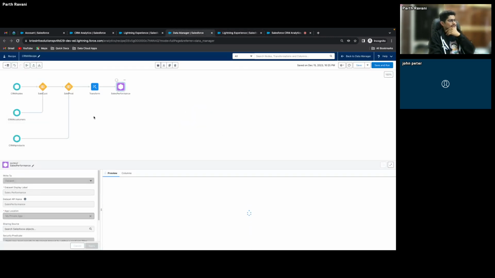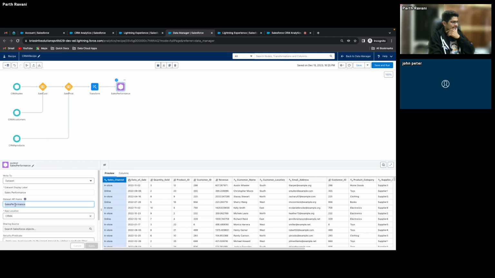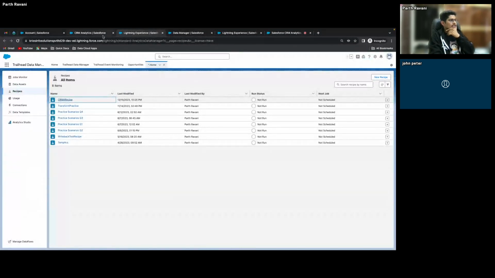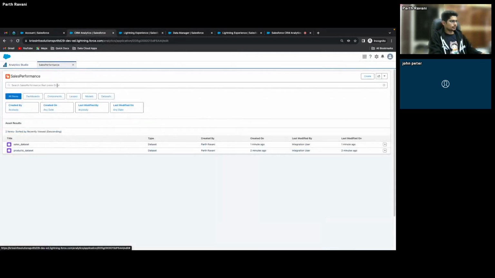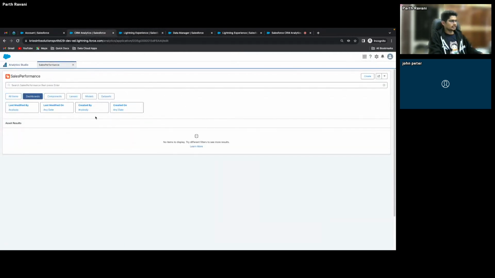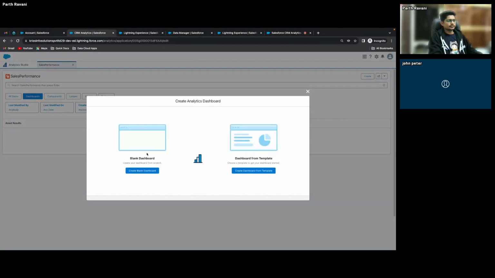This is the first part, and this is the data set's name. So this data set we are going to use to create a dashboard. Let's go here and create a dashboard. I'll go here and create a blank dashboard.